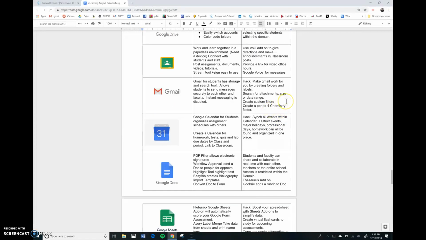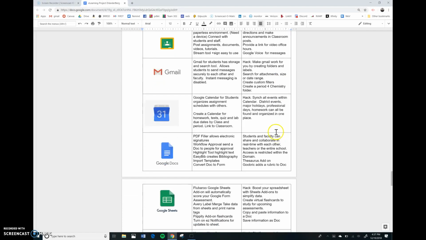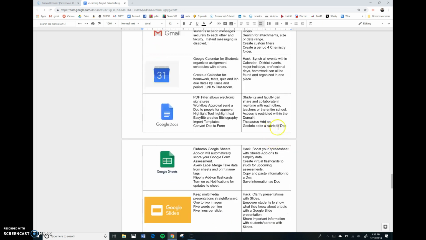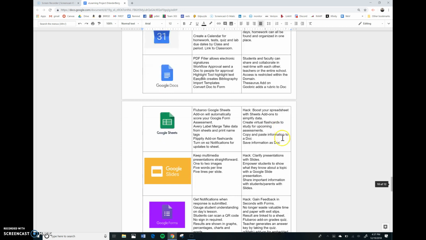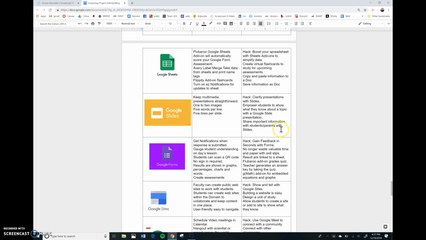Gmail is great in that we only have scratched the surface. You can create folders, you can customize Gmail. Same with calendar. I find that I can create a calendar for each one of my classes. Google Docs, it allows for great collaboration. Google Sheets, it allows you to include add-ons. Google Slides, it empowers students to show what they know about a topic by creating a presentation.